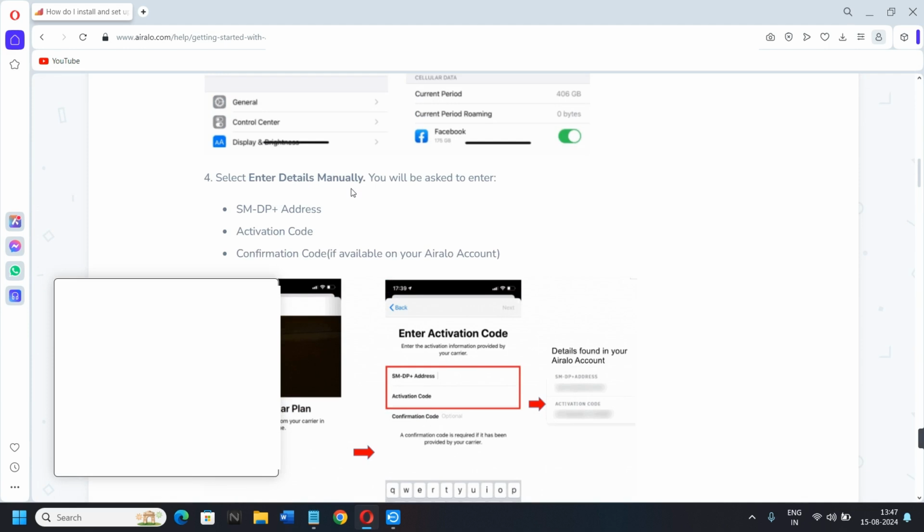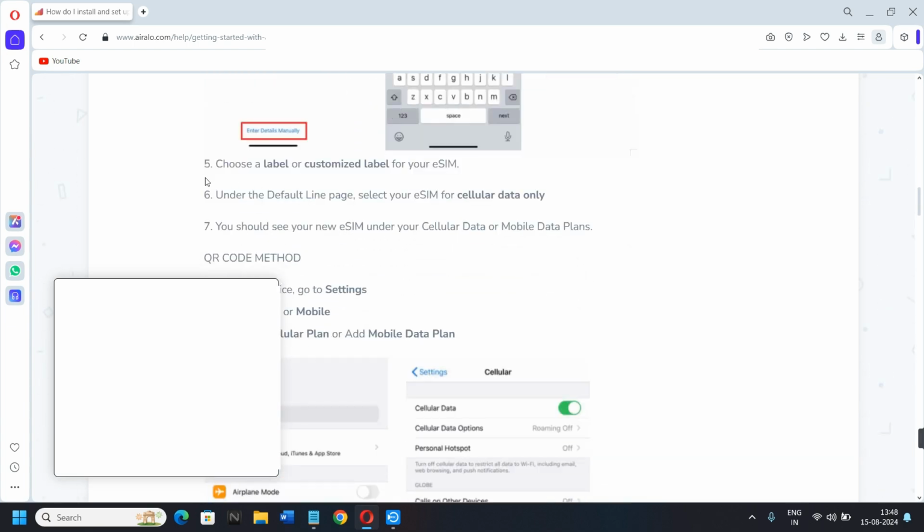Then choose a label or customized label for your eSIM. Then under the default line page, select your eSIM for cellular data only. Then you should see your new eSIM under the cellular data or mobile data plans.